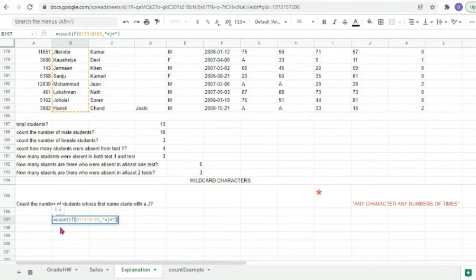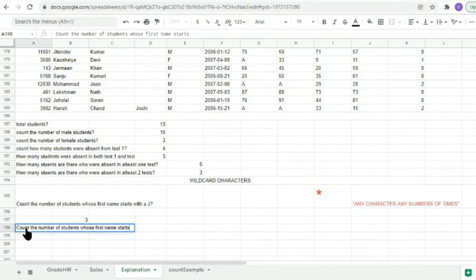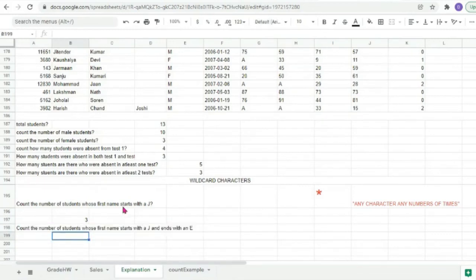Okay, now let's see some use cases of these wildcard characters. If I ask you this question: count the number of students whose first name starts with a J and ends with, say, an E. So we are looking for all those students.